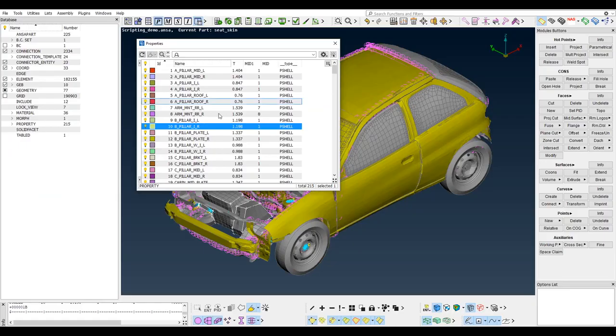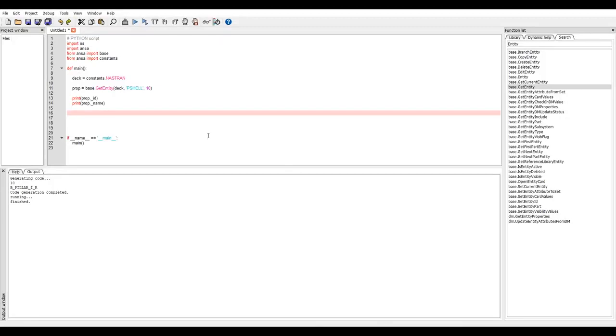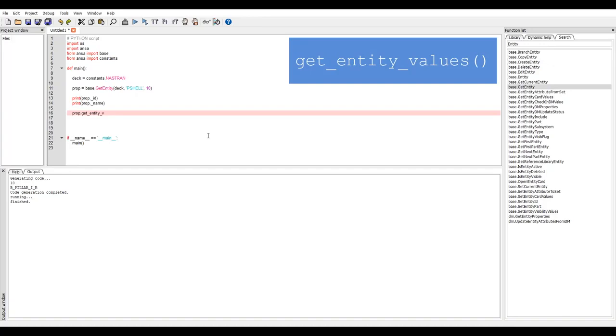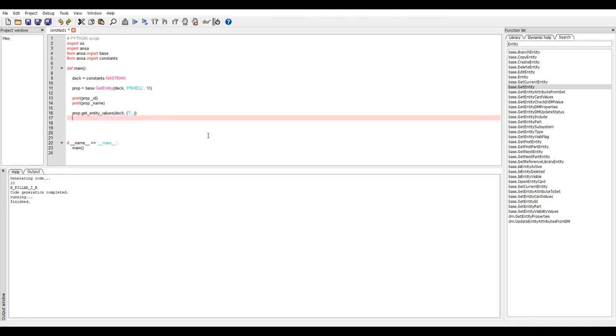Apart from the name and the ID, we might also want to acquire more information from the property, such as the thickness value. In order to do that, we should use the method getEntityValues, which takes the deck as the first argument and as the second argument an iterable with the labels of the fields that we want to acquire. In our case, the capital letter T. This function will return a dictionary with keys, the labels that we asked, and values, their respective field values.